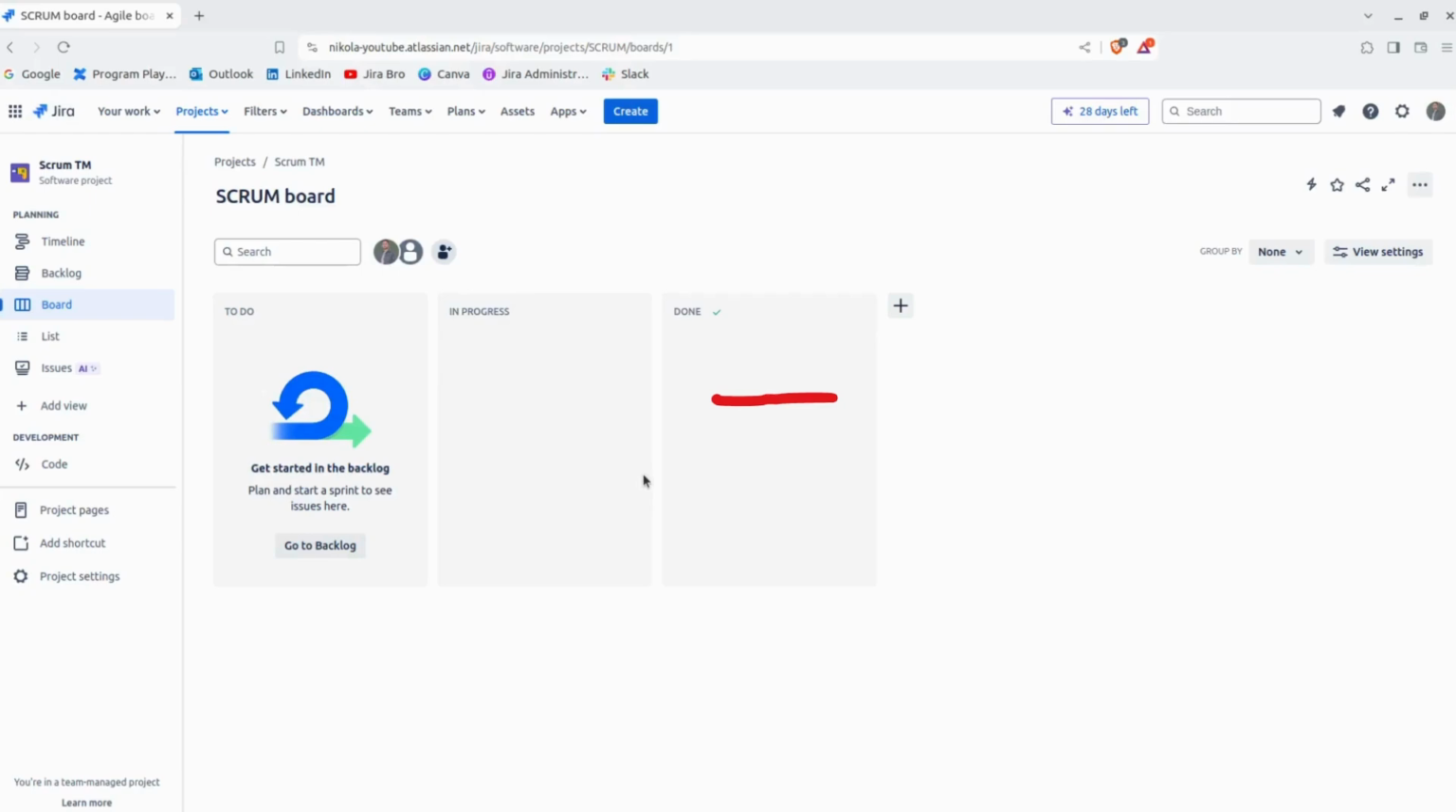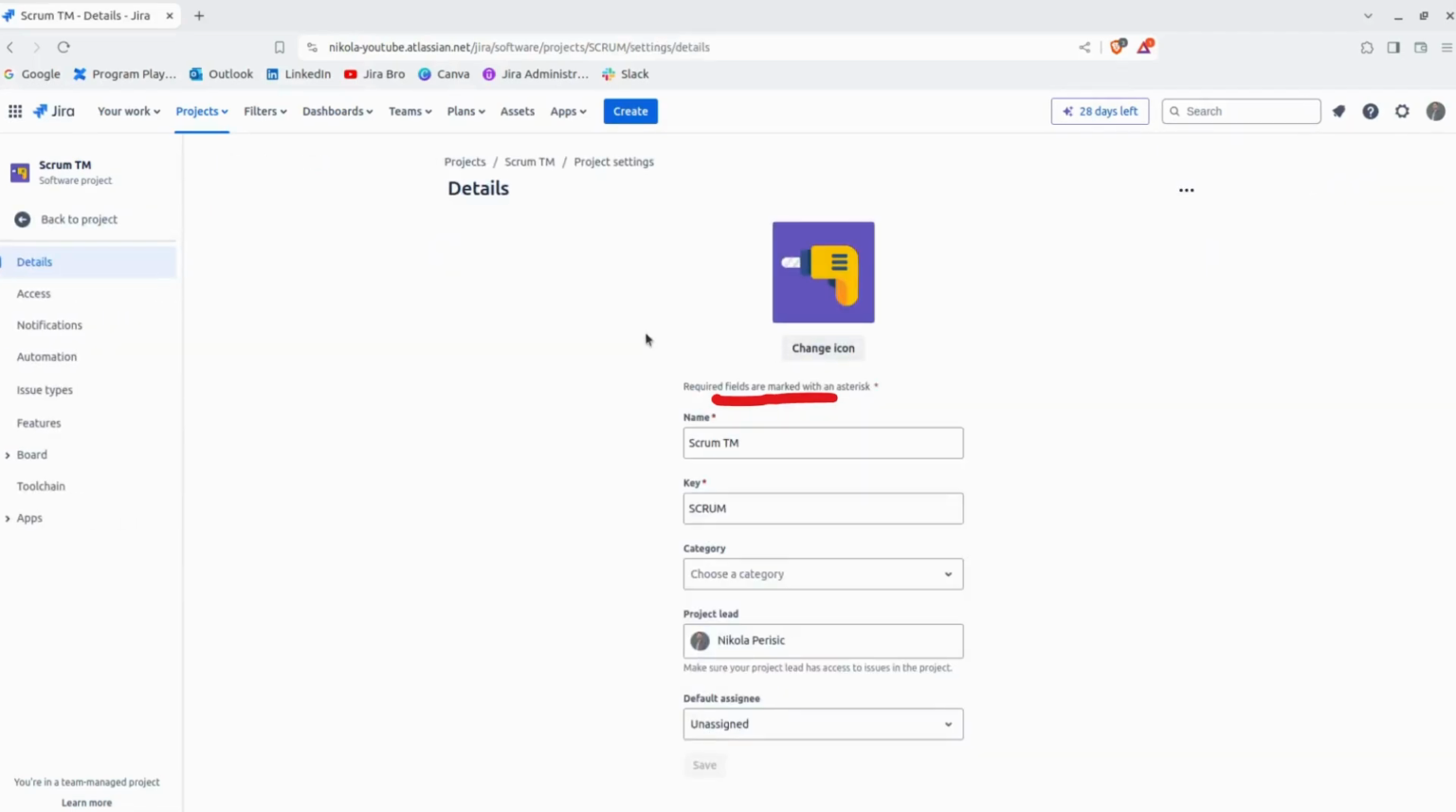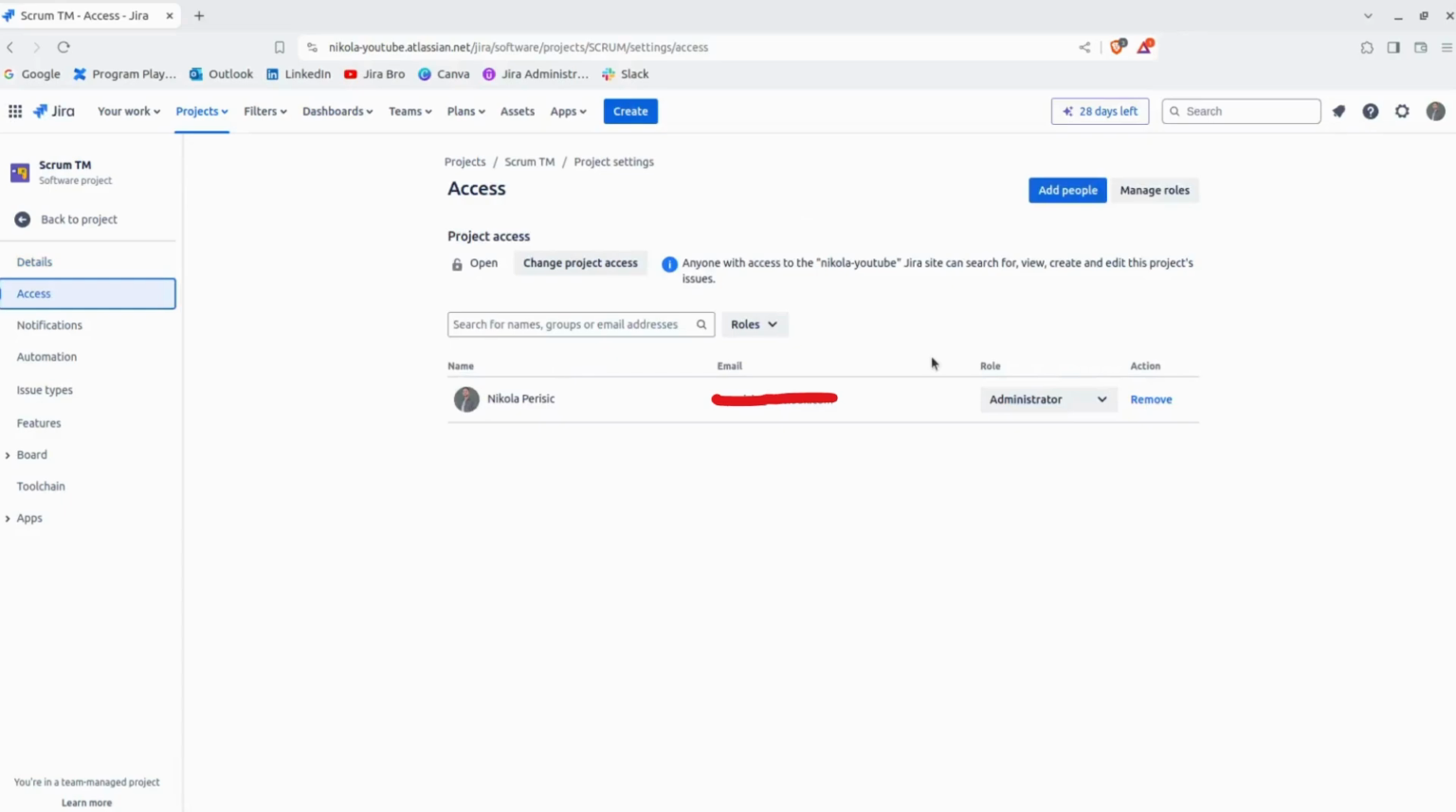This time we're going to be talking about team managed projects, but more specifically managing the project roles. When it comes to the management of project roles, project admins can manage these roles both in team managed and company managed projects. Since the focus is on team managed projects today, we're going to go to the project settings, and there we're also going to go for the access.